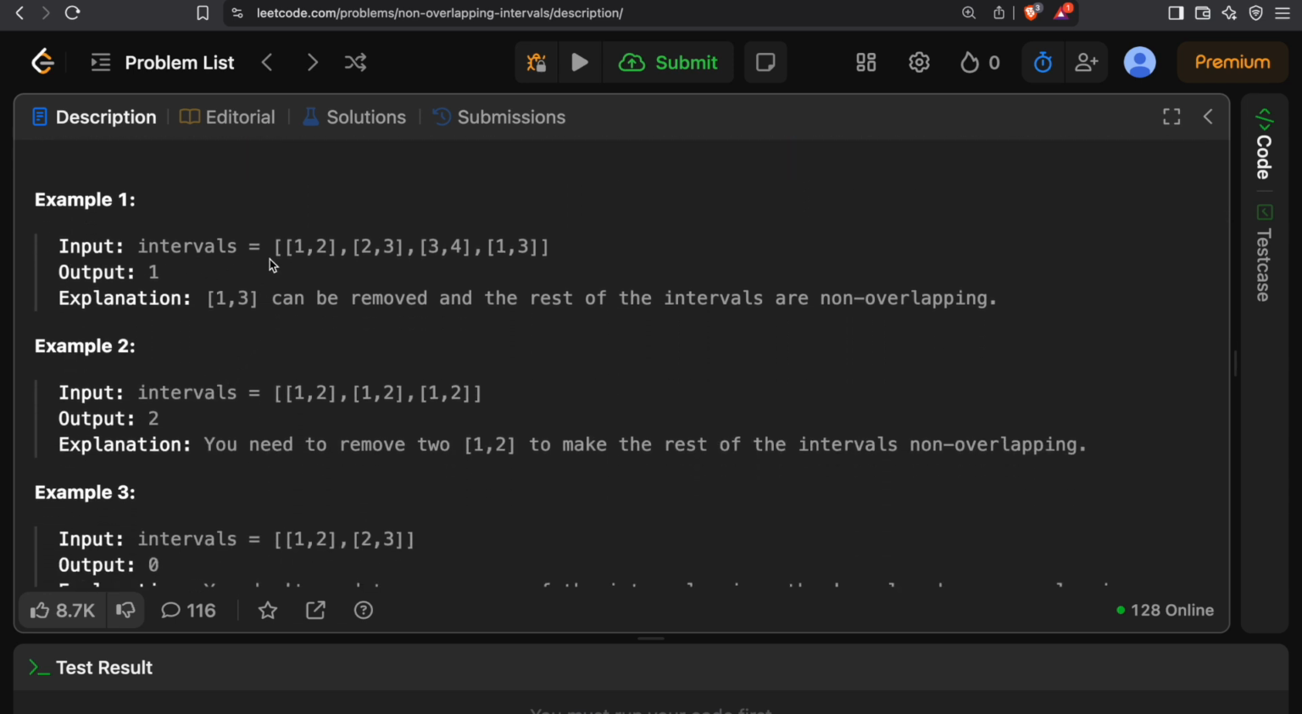From the examples we can see that we've got an interval that starts at 1, ends at 2, starts at 2, ends at 3, starts at 3, and ends at 4, and then we've got this particular interval here that starts at 1 and ends at 3. What we can observe is that this can be removed and the rest of the intervals are non-overlapping. Because there's no overlapping here if we just remove this, and this particular interval is overlapping these two intervals over here.